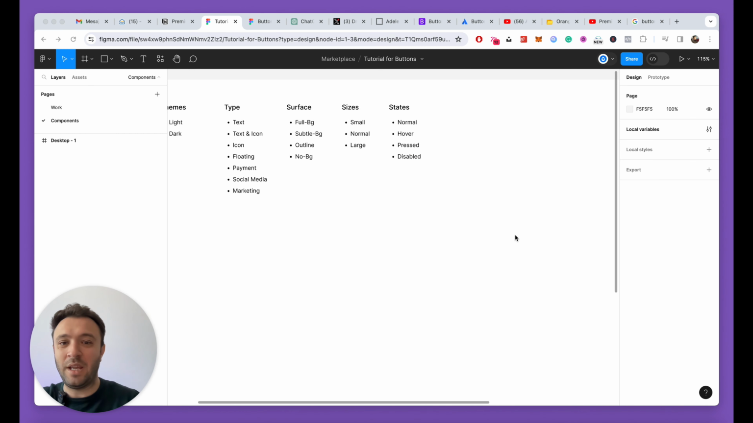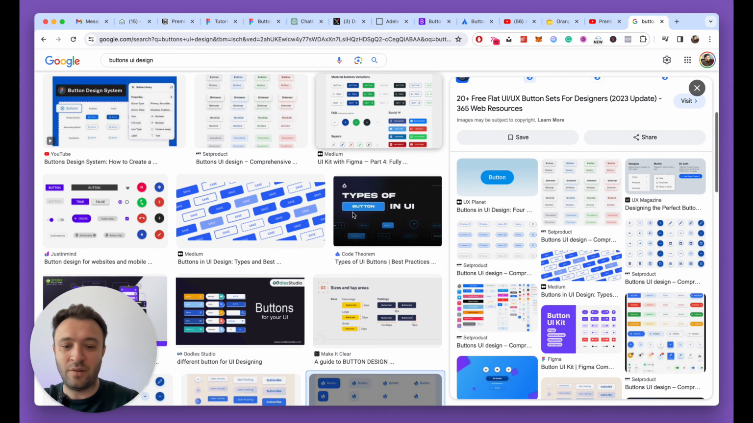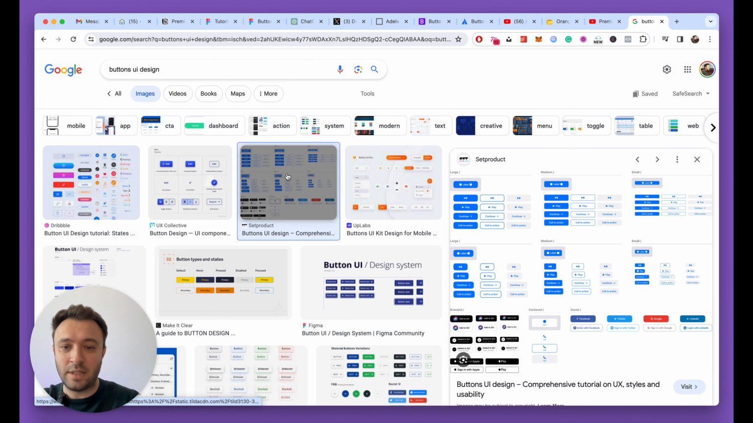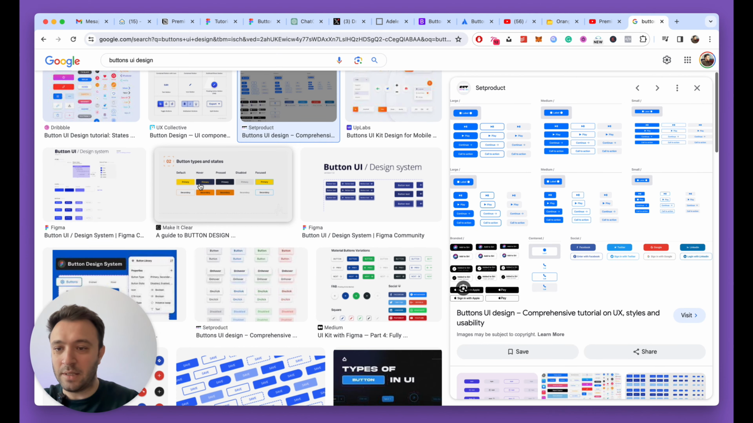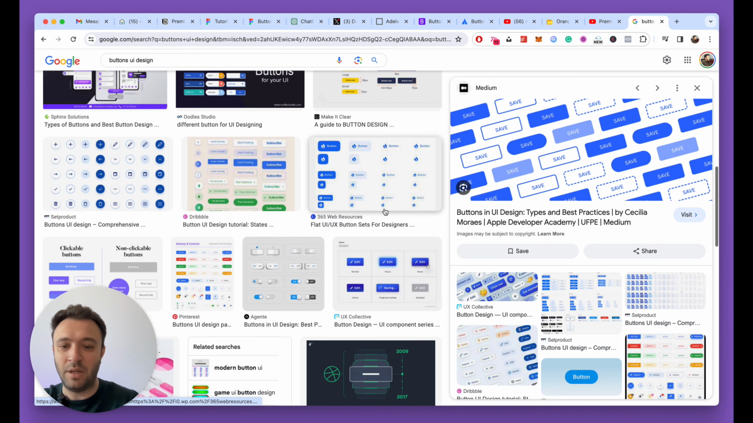Let's see what we have here. I searched on Google for buttons UI design in order to get some inspiration, and I see some cool stuff, but I also see some incomplete stuff. When you create buttons, you don't want to use just one color, because you will stumble upon so many use cases in the world of UI design.